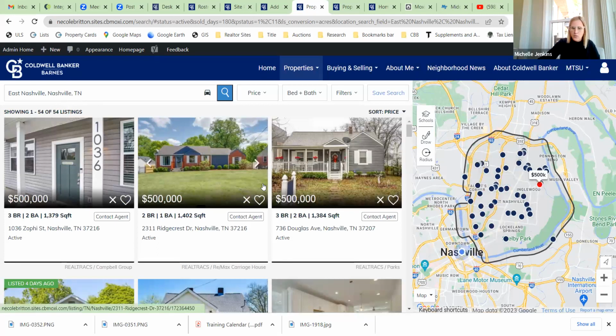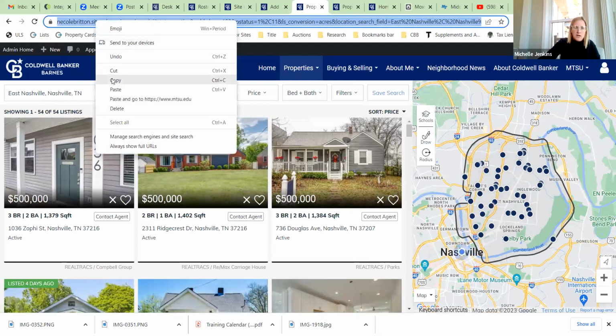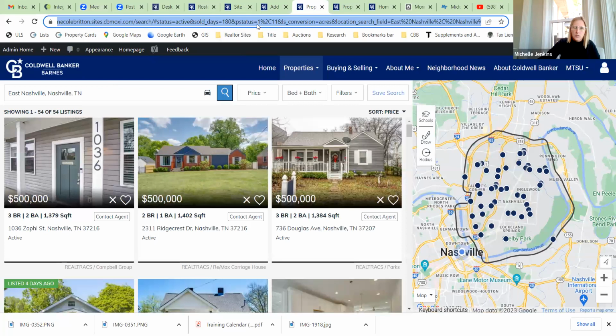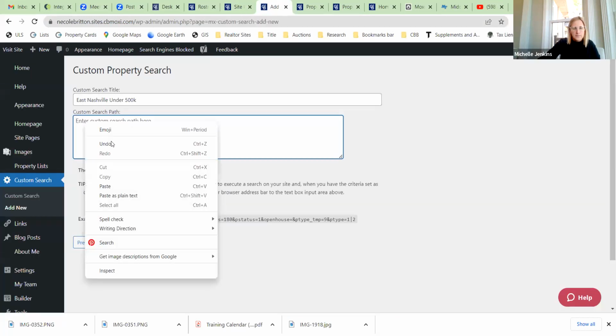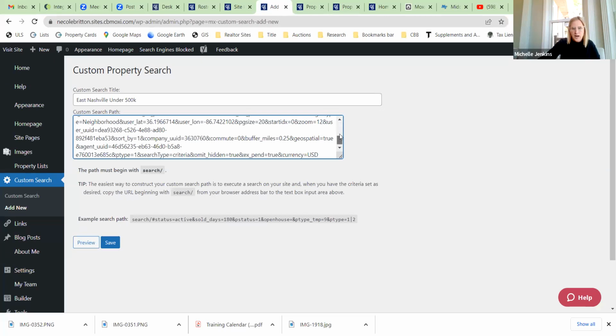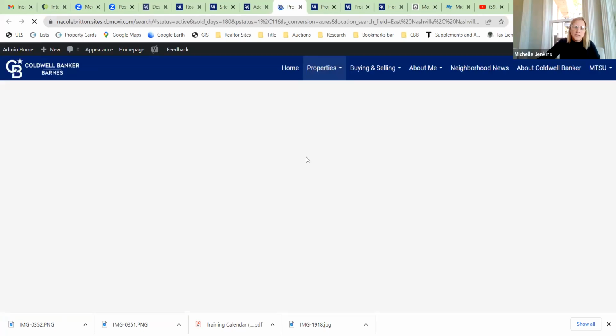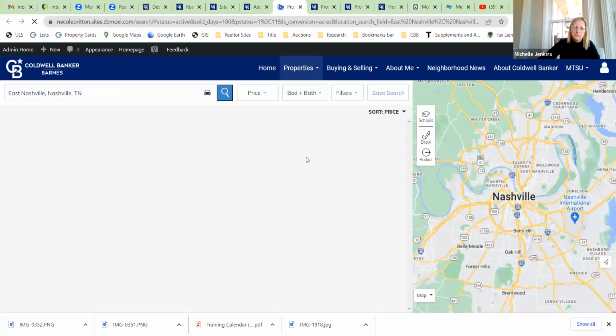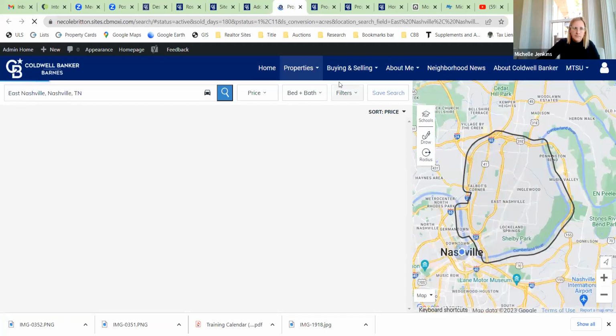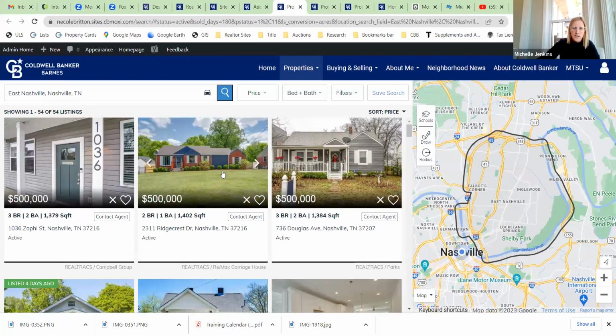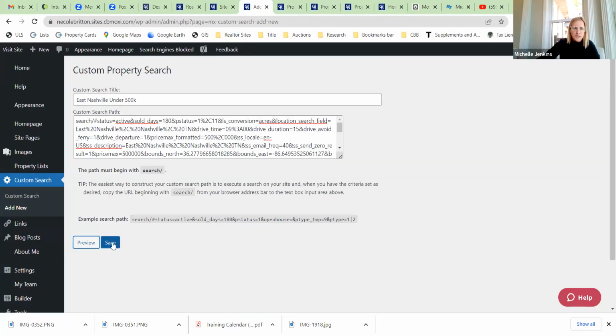Now let's just say we've got what we need here. This is East Nashville, single family, 500,000 or under. So again, I'm going to come up here and copy that website up here. Paste that under my custom search path, go back up, take this out. Hit preview. It's doing what it's supposed to. And yep, this is exactly what we just saved. That's working. So let's hit save.